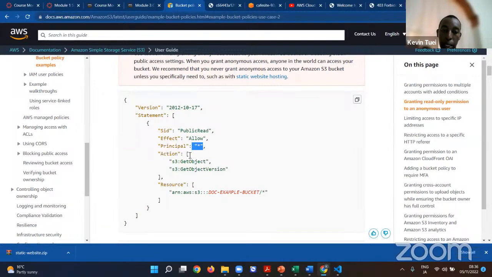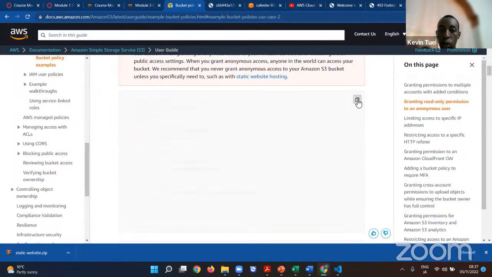For example, principal really means that on this exact file or something. Then action is to get object as well as get the object version. So it is going to retrieve the object itself as well as the version of that object for this policy. Then the resource here is going to put the ARN. The ARN is the unique identifier, which you're going to see where you're going to find it. We are going to remove this part written doc example bucket and put the right one. And you can see it has a slash and everything within that bucket. So let's copy this policy and I'll show you where you are putting it.